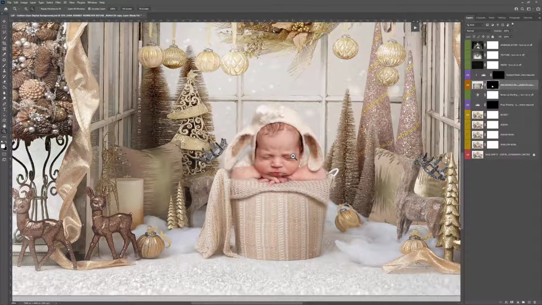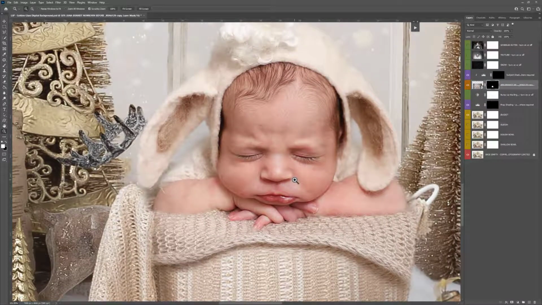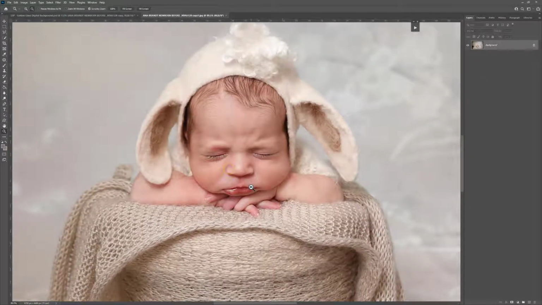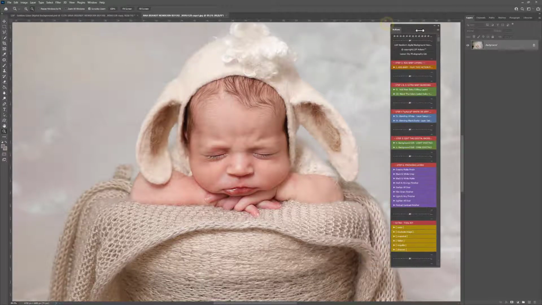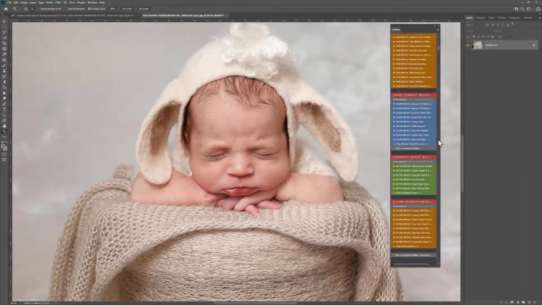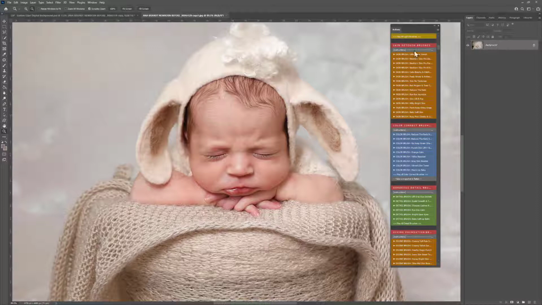I do recommend editing the skin first before you add the baby in, but if you've done the File Place Embedded option, you'll notice your baby layer has this little icon next to it. You can double click that and this will open up your image as a separate image up here. And any editing steps you take with that image will be reflected back onto the digital background. So I'm just going to give this baby a quick skin edit, but I'm going to speed this bit up because this is not a skin editing tutorial.